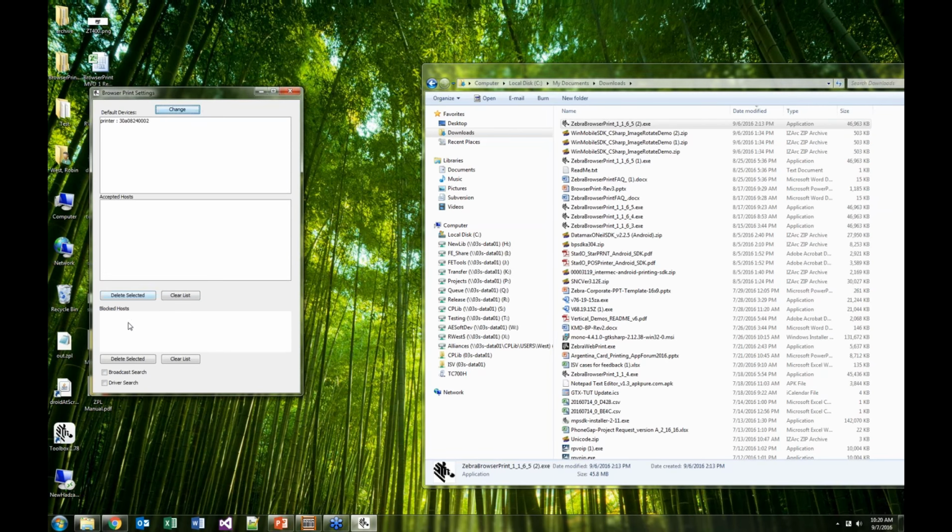Underneath that are accepted hosts and blocked hosts. The accepted hosts and blocked hosts are a way for your end users to actually decide whether or not they want to allow specific web pages to access their printers. It's a security measure. It allows them to say, okay, Mr. Joe's website, I want you to be able to access my printers through browser print, but Mr. Bob's website, I don't really want him to access my printers.